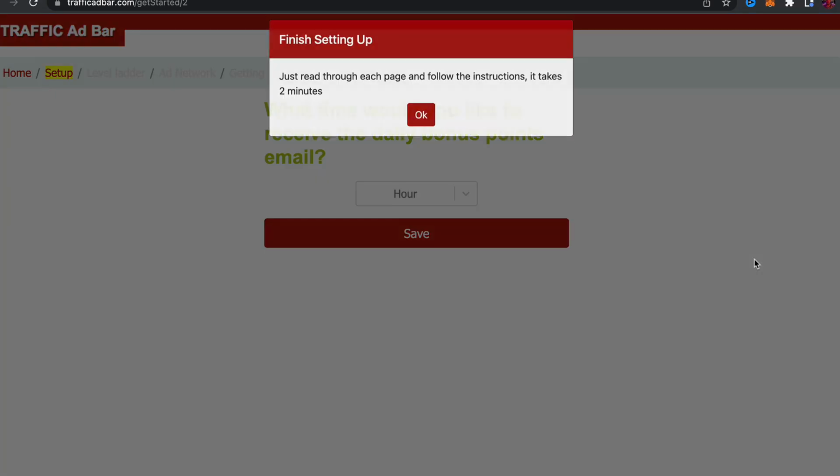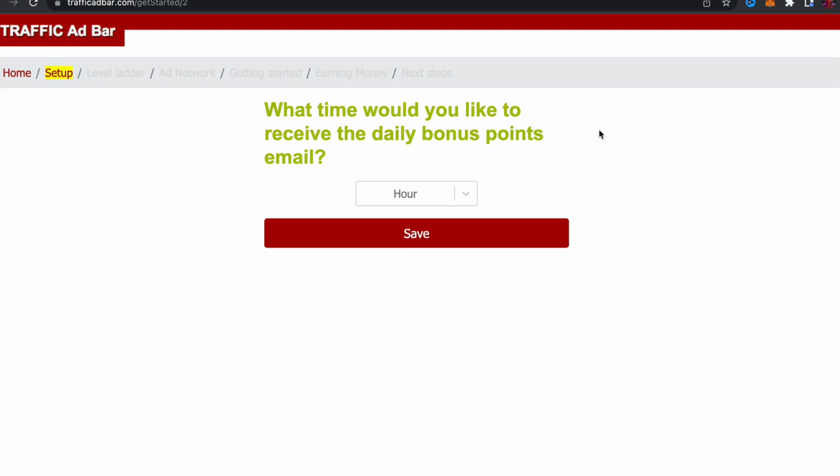And then once you've created your account, there's going to be a few steps that you need to follow. So you're going to get daily bonus points. And what that means is we can actually go ahead and get traffic for free. And we will talk about that in a minute. We'll just say whenever, 3 o'clock.